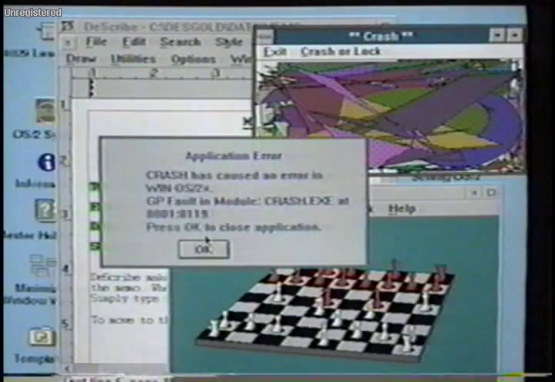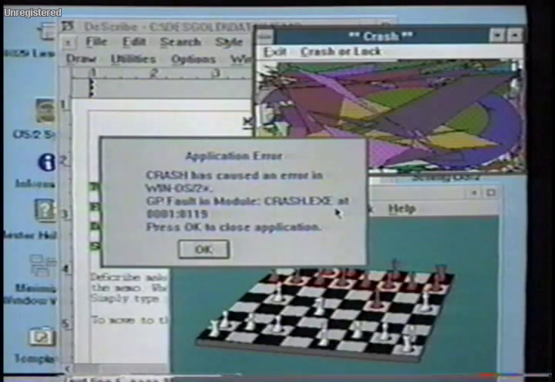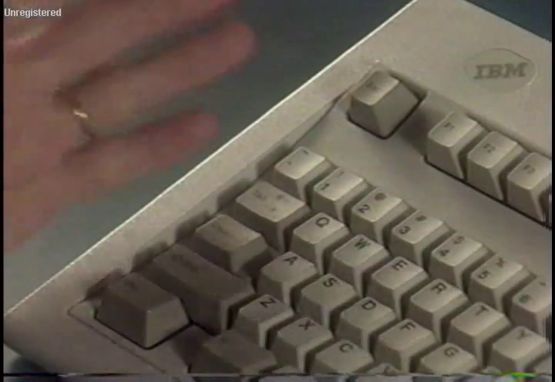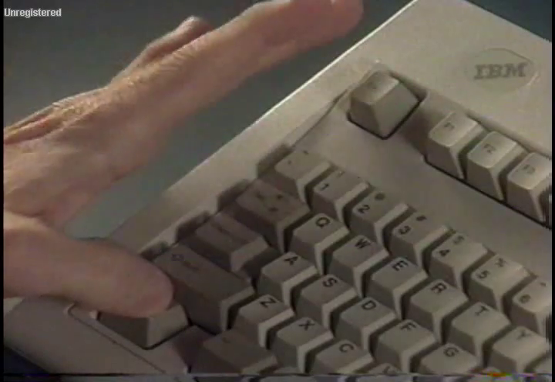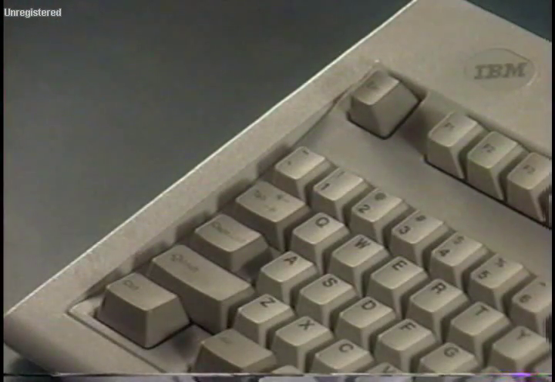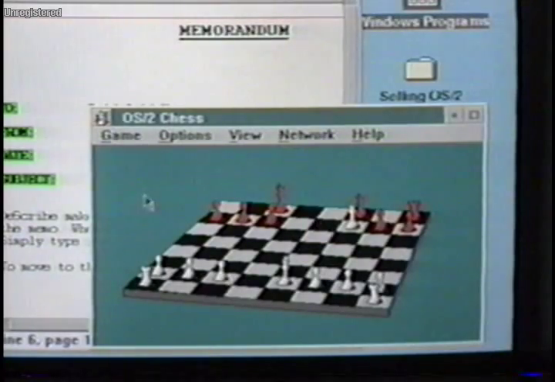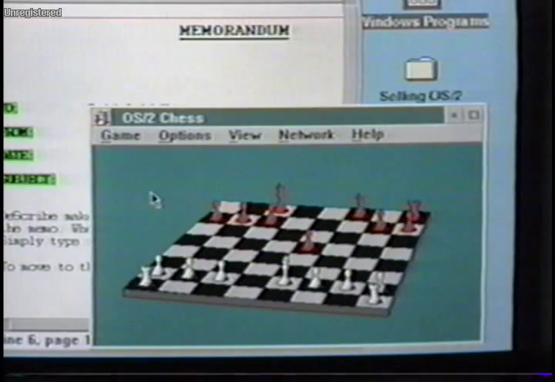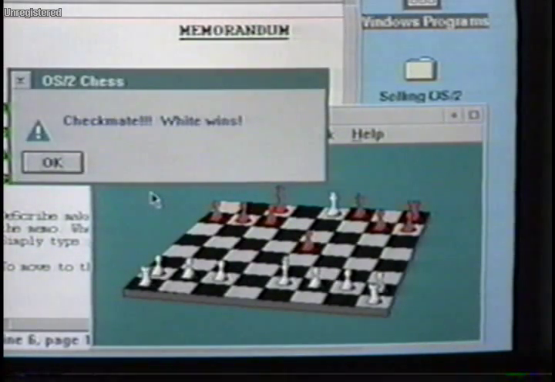With memory protection like you'd have with Windows, we'd probably be forced to reboot. But with OS2, I just hit a special key combination on the keyboard and OS2 puts the crashed app away. As you can see, the chess game is still playing itself. The system is running just fine.